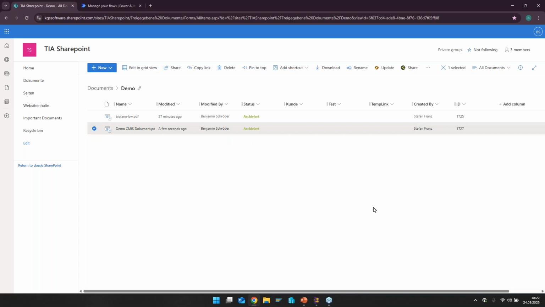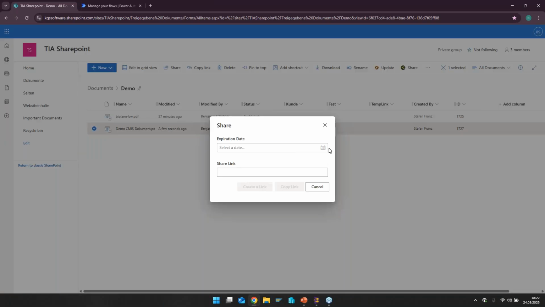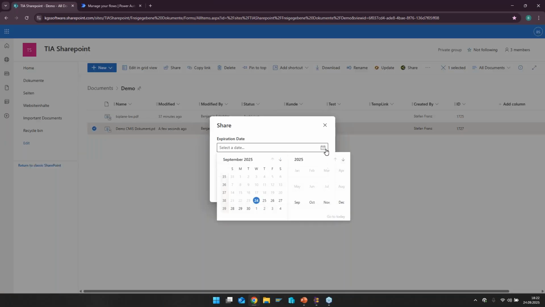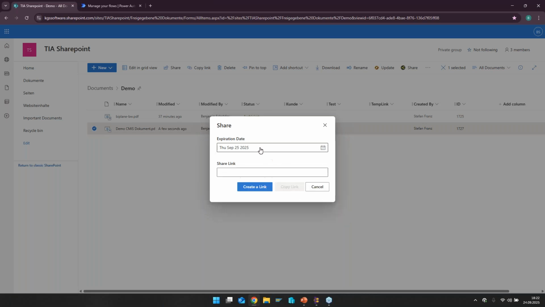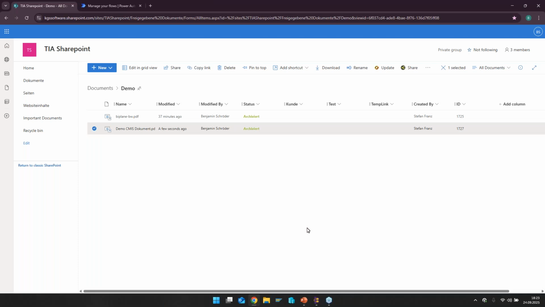I have the opportunity to share a link or this document as mentioned. Let's say the expiration date is tomorrow, and I create the link, and then the link can be copied and sent to another colleague or someone who has access to the environment. So this user has limited access then. It's sharing documents externally, meaning external departments or colleagues.